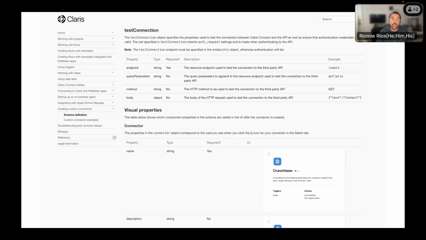And inside this object, there are just a couple of properties in there. There's the endpoint. Again, it's going to be a reference to what we just created. We'll see that. We can add some parameters in there and specify the method and body if we want to send any data over there. But it should be fairly straightforward. But it's any request that we want to put in here. And the only requirement for Claris Connect is that this call should return a 200. So if the call returns a 200, Claris Connect considers this a successful test, right?